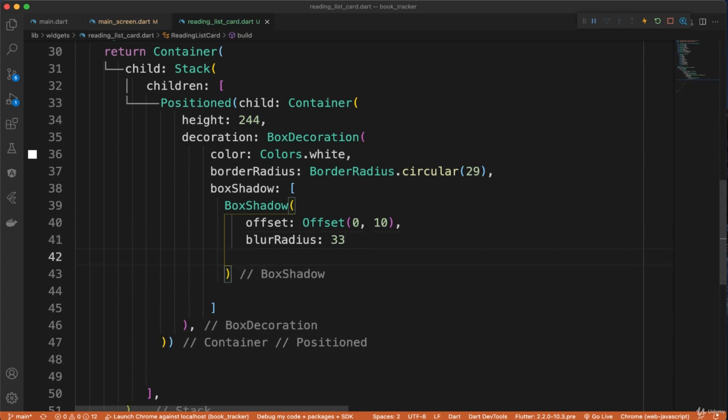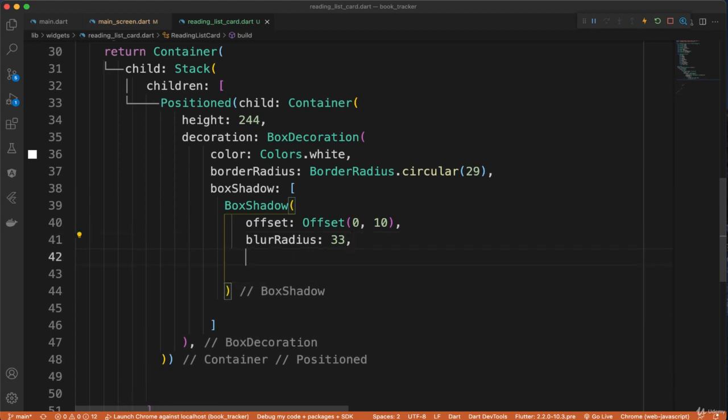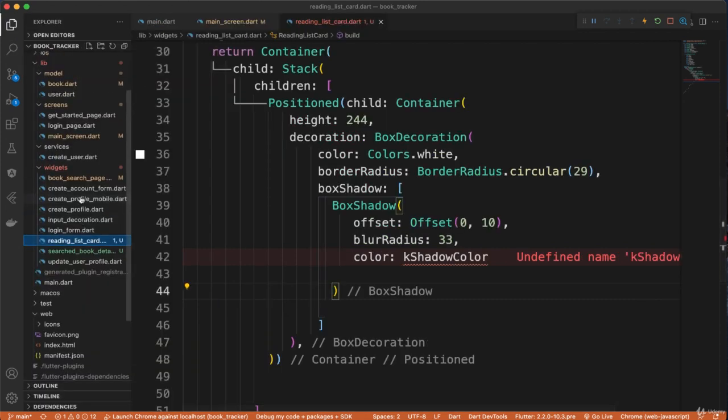33. And then we're going to pass a color. We need to pass some sort of a color that will get what we want. I'll say color, I'm going to call this kShadowColor, which we haven't created. This is probably a good time for us to have some colors that we'll be using throughout this app. So we are going to create a constant.